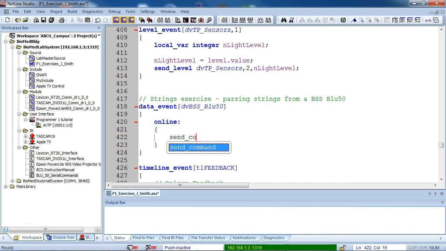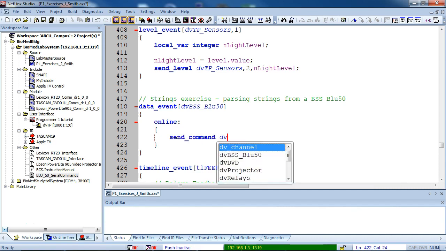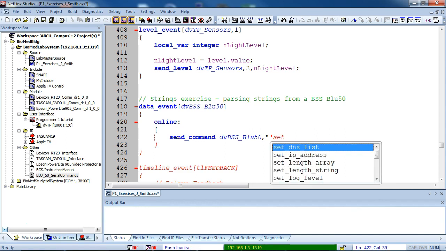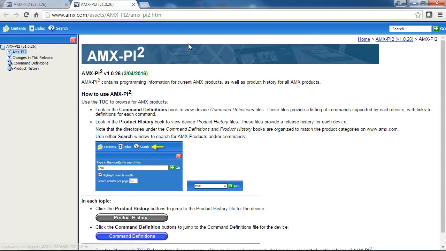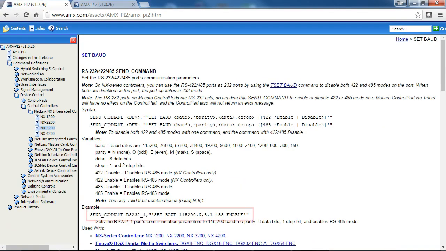Also, it's a good practice that when you are doing RS-232 control through a port that also supports RS-485, that you explicitly turn off 485 with the RS-485 disable. Just to remind you once again, you can find this send command in AMX PI2 if you look under the serial port section of whatever Netlinks controller you're using.